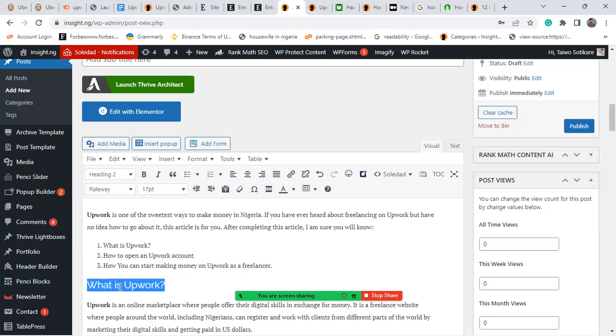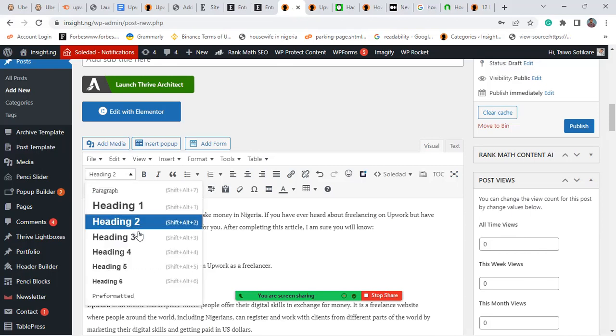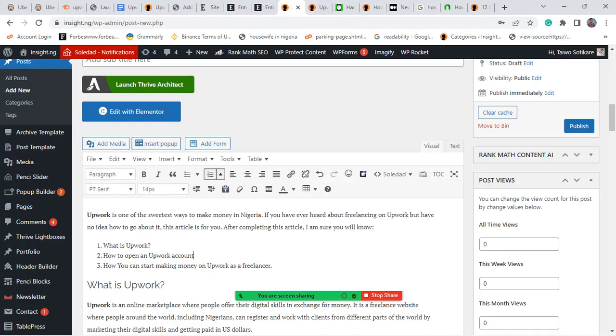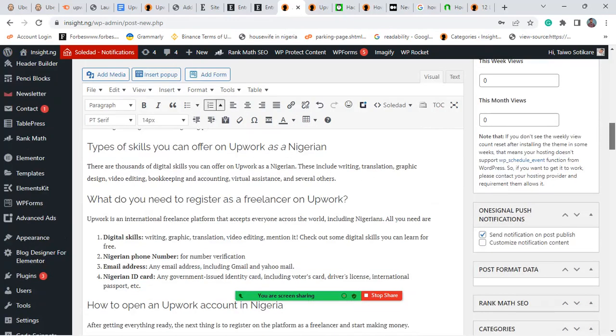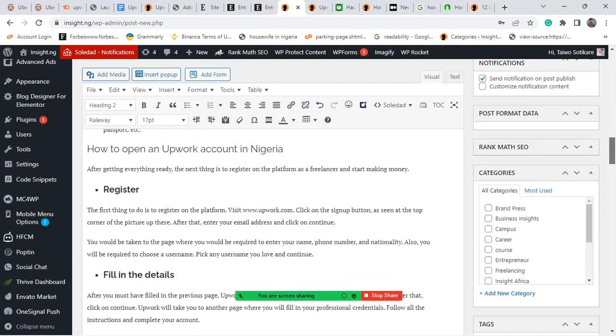I already formatted this in Word or Google Doc. That is why you can see the H2 here. So we have H2, we have H3, we have H4, H5, H6. These are my H2, okay? These are my H2, and this is H3.